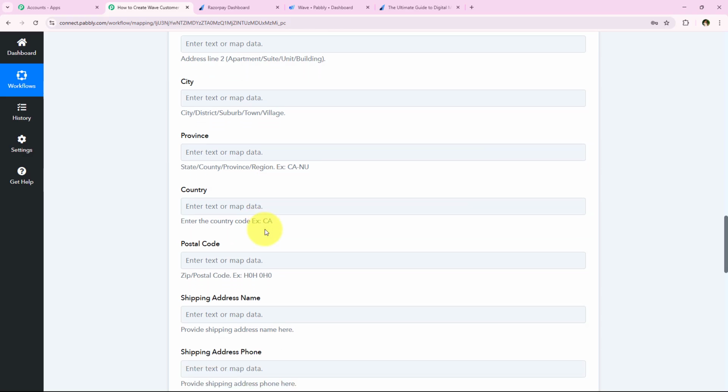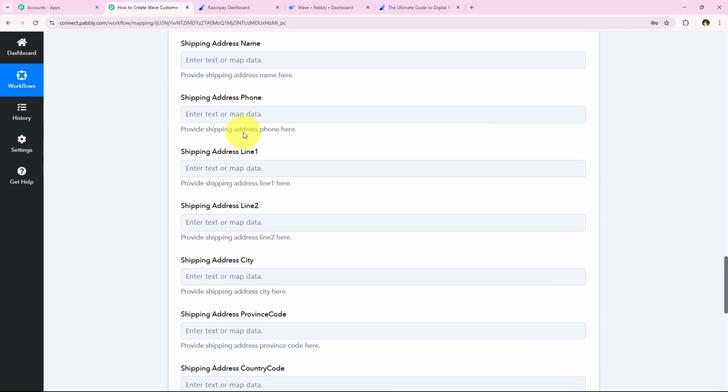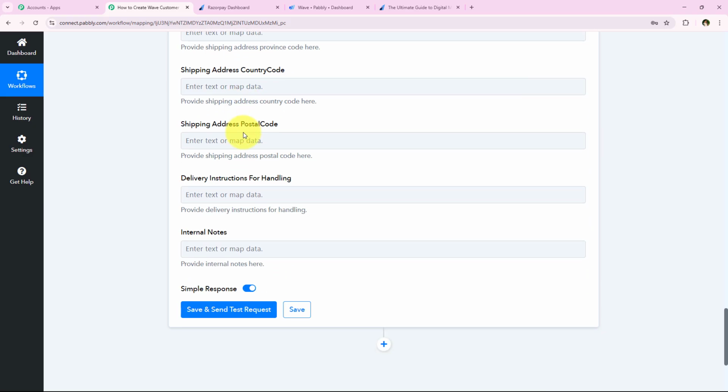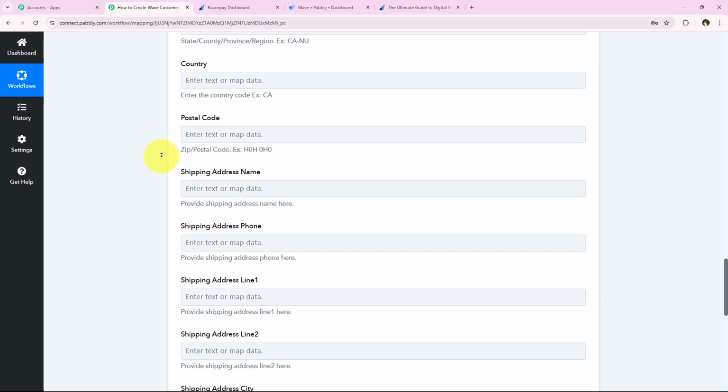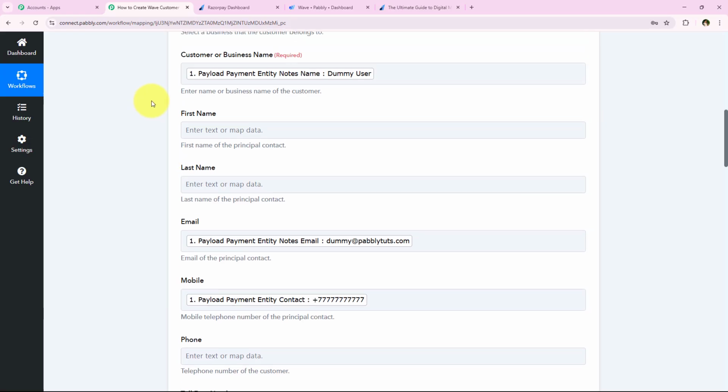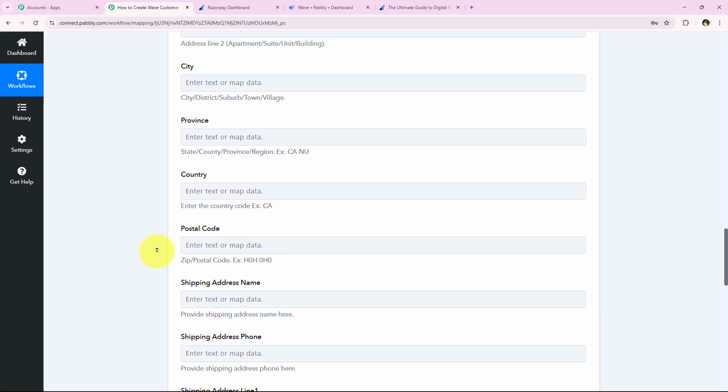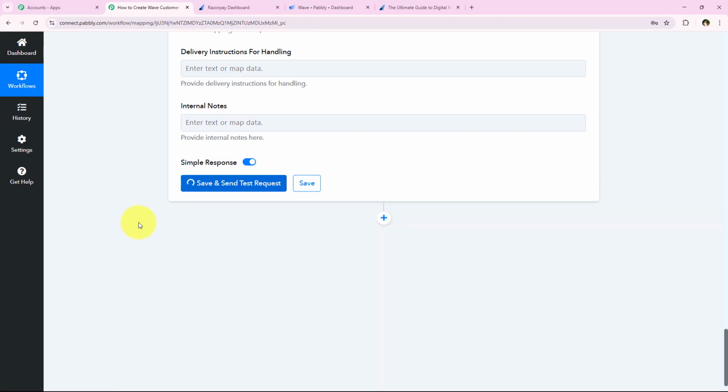You can see that now it is asking for many other details. All of these details are not required, so I'm just going to leave them blank and click on this Save and Send Test Request. If you wish, you can definitely fill out the rest of the details too, but I don't wish to fill them out, so I'm just going to scroll down and click on this Save and Send Test Request.